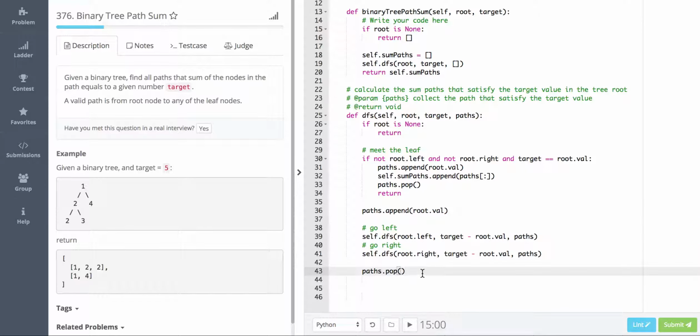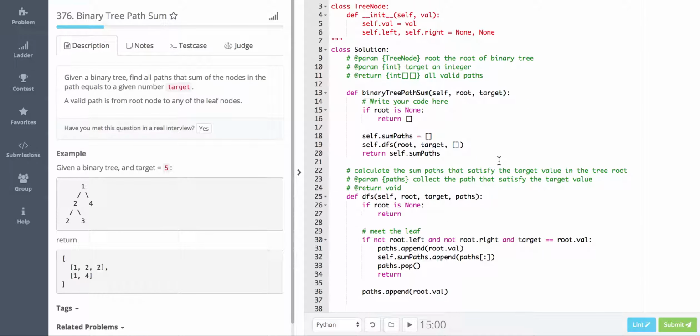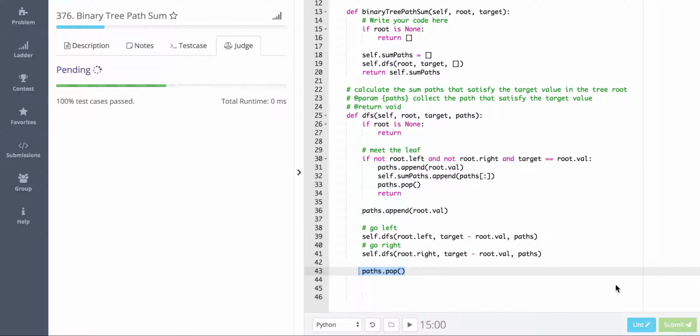Then we go down a layer to resolve smaller issues. And once the current layer is done, since we did some modifications to this local variable, we just remember to backtrack to try some other solutions. This is the overall solution, and let's just submit and run this algorithm. That's great, it's working.